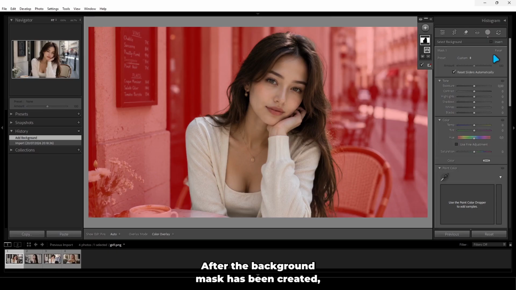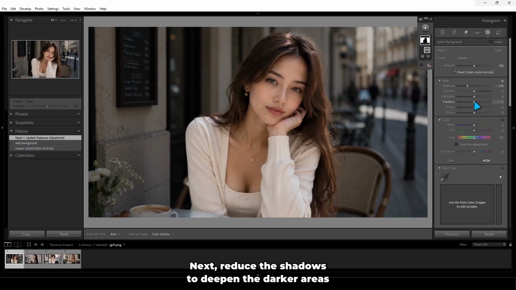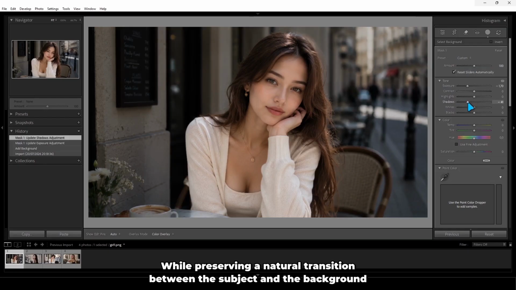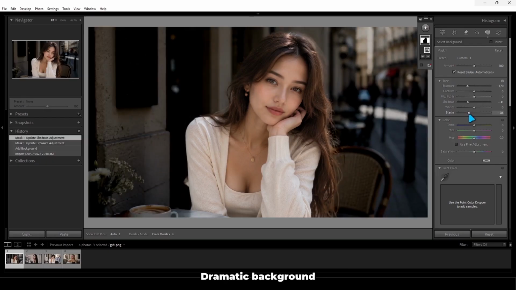After the background mask has been created, reduce the exposure to darken the background and make the subject stand out more prominently. Next, reduce the shadows to deepen the darker areas while preserving a natural transition between the subject and the background. Continue by reducing the blacks to create a richer and more dramatic background without affecting the subject.